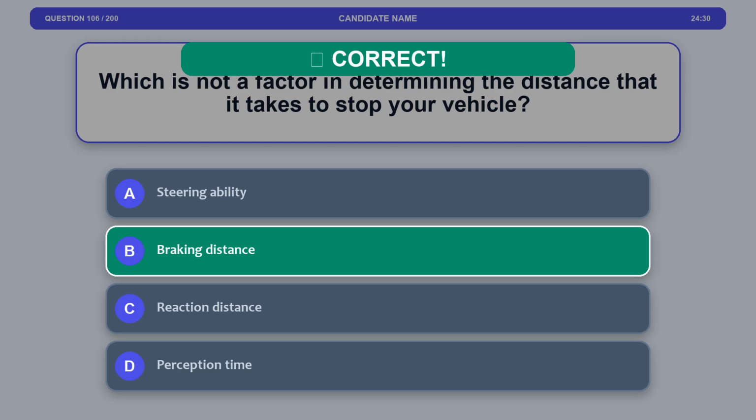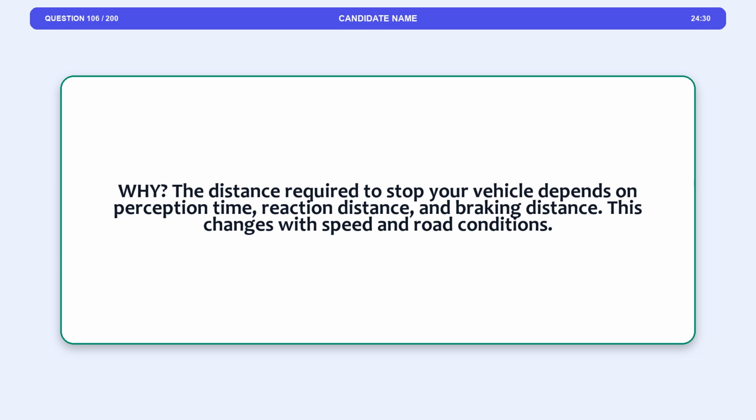The correct answer is option A, steering ability. Explanation: the distance required to stop your vehicle depends on perception time, reaction distance, and braking distance. This changes with speed and road conditions.